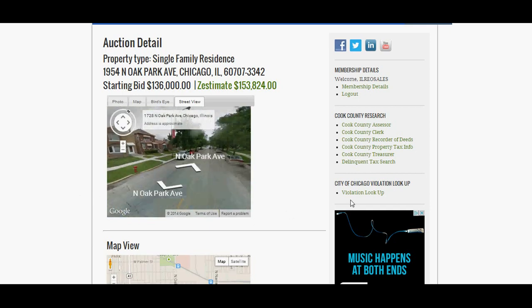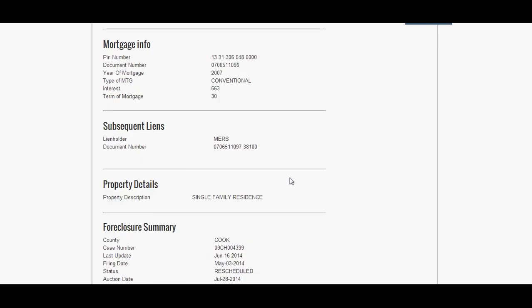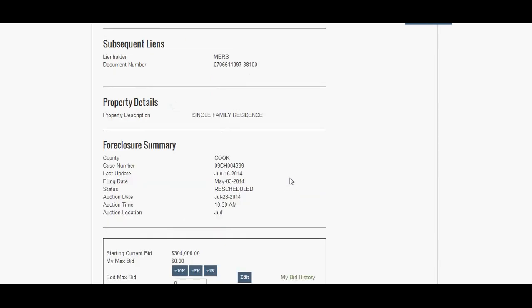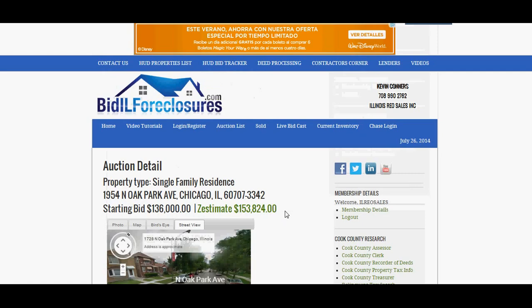Also on the right side here, there's a Chicago violation lookup. So you type in the address, and if there's any violations on the property, it'll tell you. So you're going to have a little heads up if there's problems with the city or not. And just basic details on the properties, defendants, loan amounts, banks, all that good stuff.